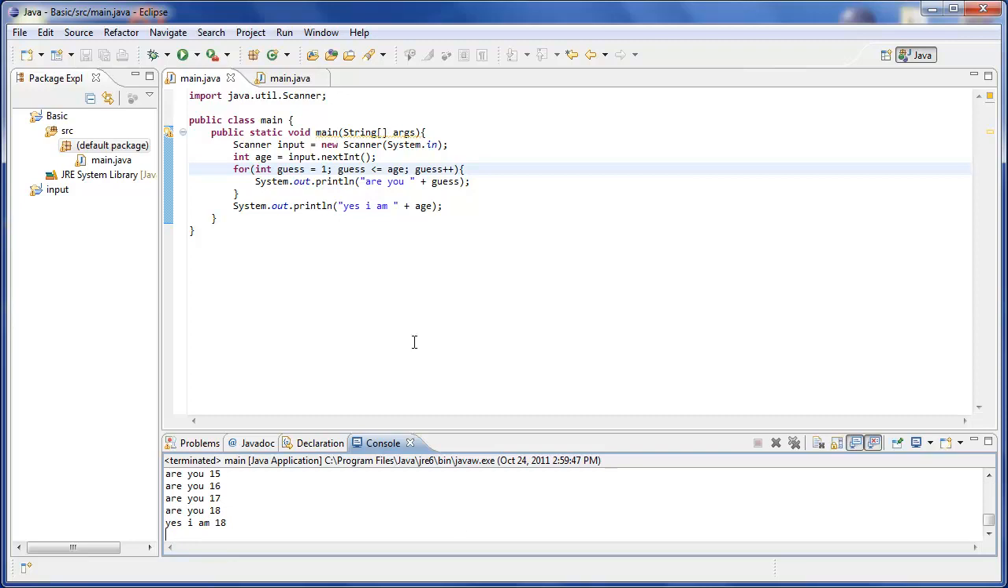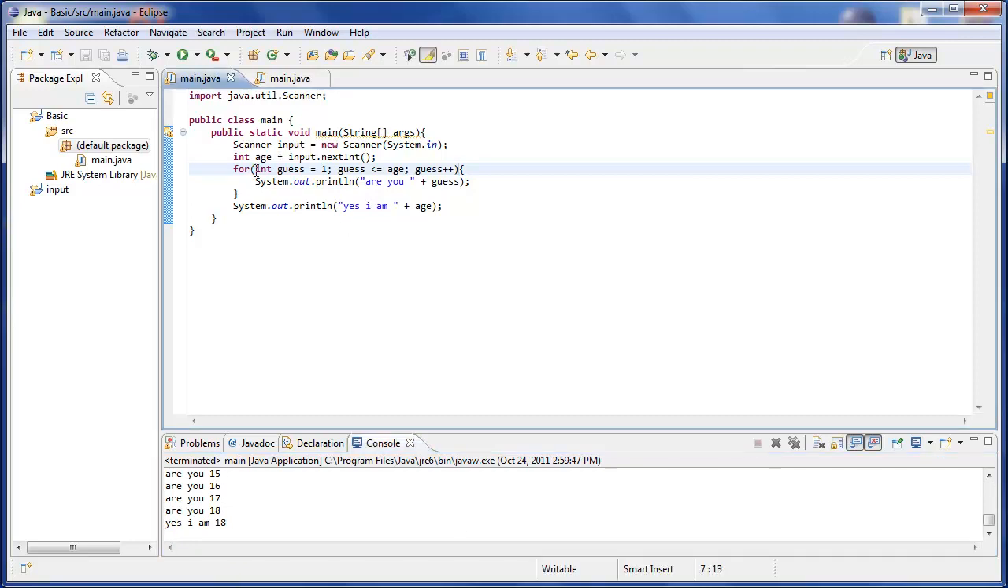So what this does is it says, okay, right now we're going to have guess equals 1. We do this when guess is less than or equal to age. And at the end of doing it, we're going to do this. So guess is 1. Is guess less than or equal to age? Yes, since we entered age as 18. So we are going to do this. Now we're going to add 1 to guess. Now guess is 2. And so on until it is more than age, at which point guess becomes 19. And that is how you do for loops.